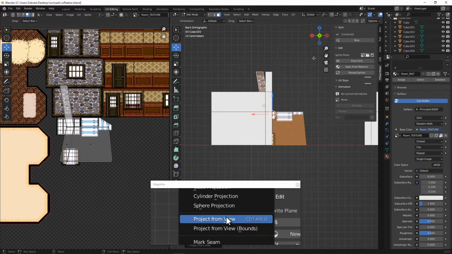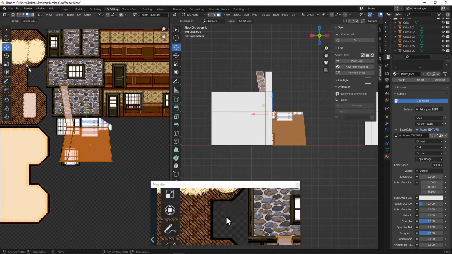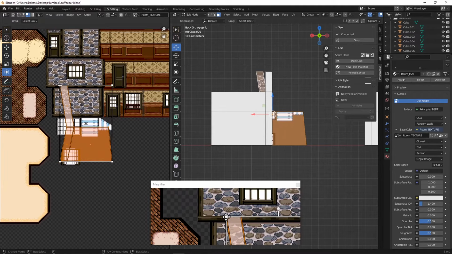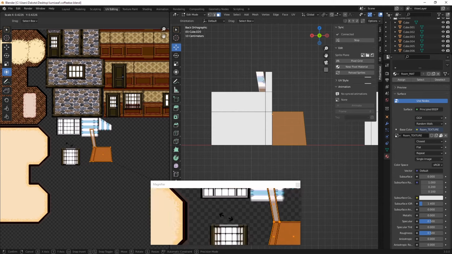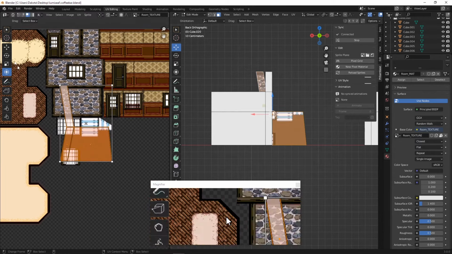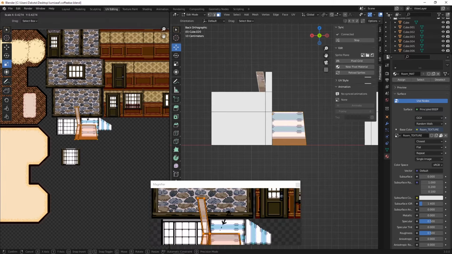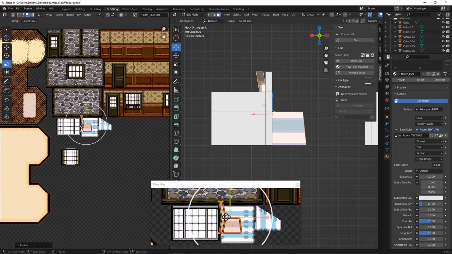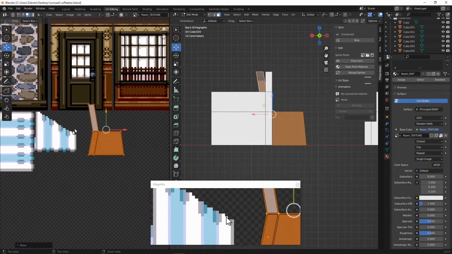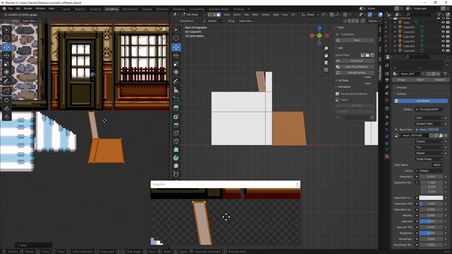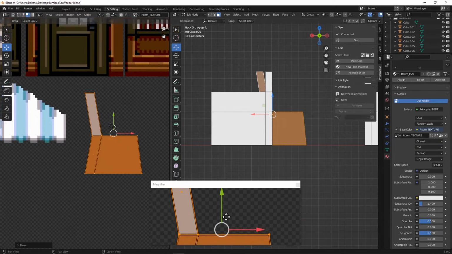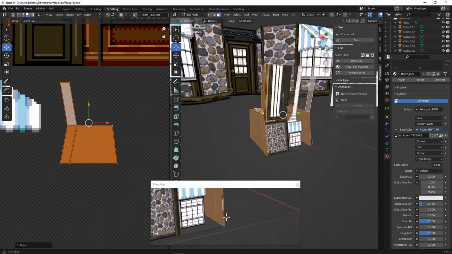UV, project from view. I do this the same way with everything: I always do a project from view to get that PlayStation style. But if you have another method that you like to do for your graphics, then feel free to, absolutely. And this could be a little bit big. We could probably make it smaller, but we're going to start with this size for right now.